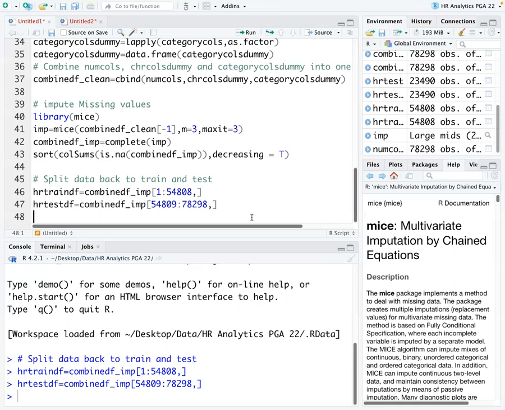So we have done the dummy encoding, we have done the missing value imputations, then we have separated the categorical data from numerical data, then we have combined them all into one single data frame, then we did the missing value imputations using the mice algorithm. So mice is used to impute. Once we got the imputed data, we are splitting the imputed data into train and test.